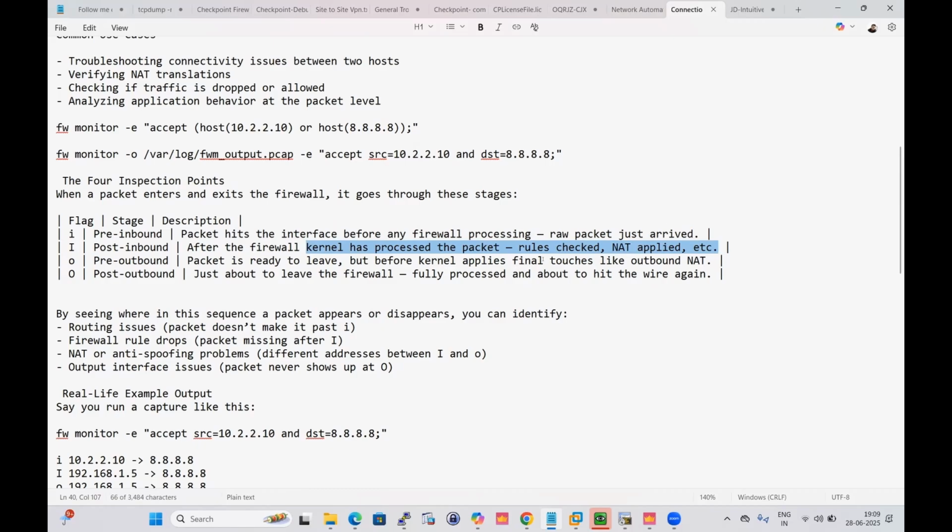But according to my knowledge, whatever I have generally troubleshot, if you are able to see a small o, it means routing is looking good. Security policy and routing both are looking good. If you are able to see capital O, it means after routing, NAT is also looking good and it is going outside of the interface. If you are able to see a small o, it means the packet is fully processed and it is about to hit the outside interface. So this is the flag.